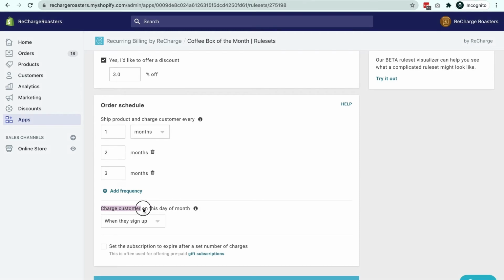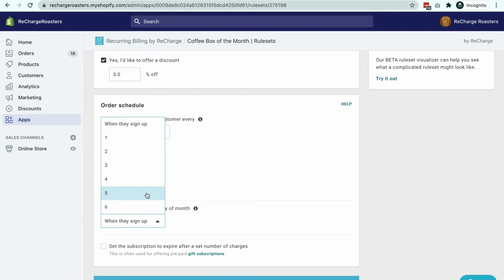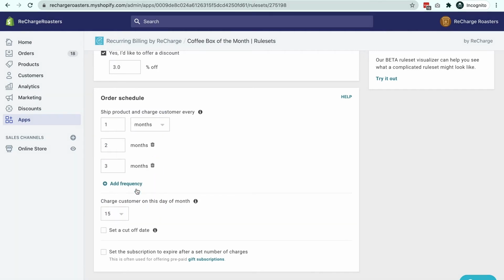First up is the charge date. By default, Recharge will charge your customers on the same day of the month that they sign up. To make fulfillment easier, I want to charge all recurring customers on the same day. For this example, let's say the 15th. I'll change when they sign up, and now on the 15th of the month, Recharge will charge all subscribers and send the orders over to Shopify all at once.